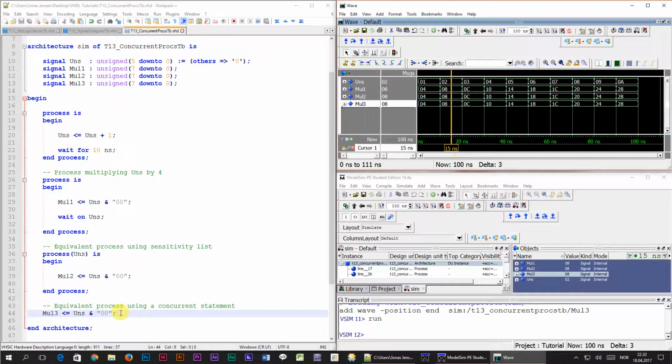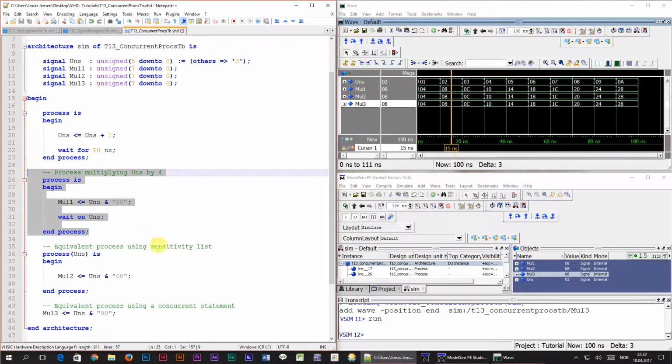What the compiler does is to treat it as a process that is sensitive to all the signals to the right of the assignment operator, which is of course the same as a process containing a wait on statement at the end of it. You have now learned three different ways to create the same process, and you may be wondering, which one should you use?